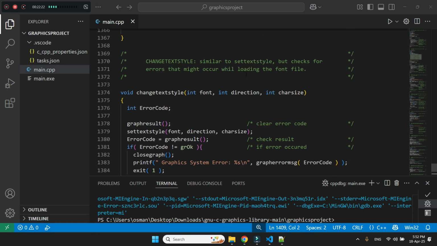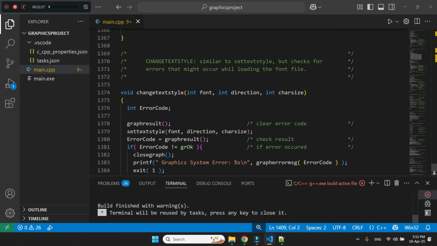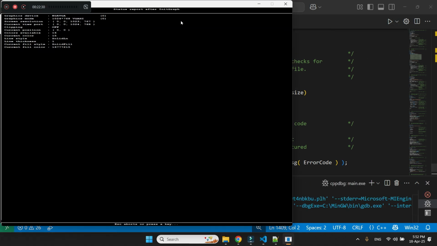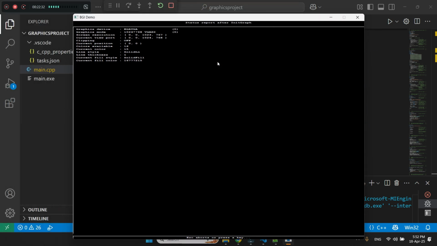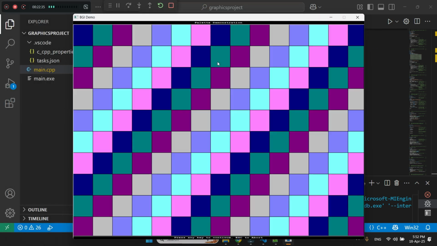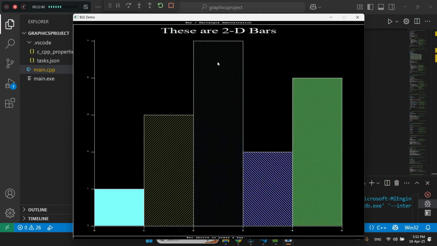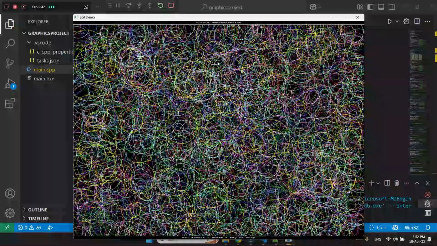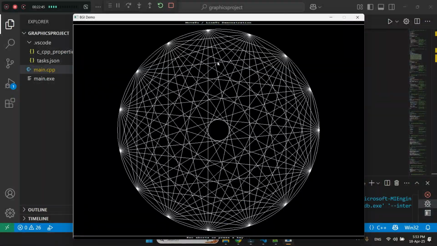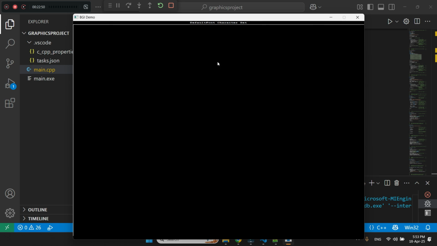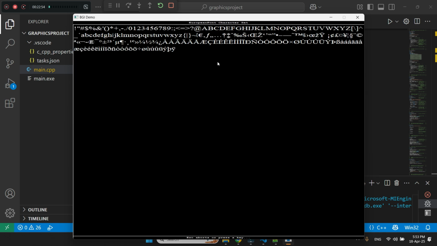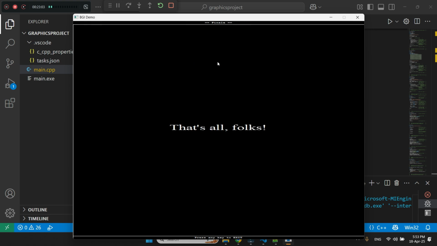And this example showcases all the powerful features of this graphics library. So we can just simply run this example. We can draw different patterns, animations, moving objects, graphs, 3D graphs, pie charts, 3D looking shapes, patterns. We can have different types of fonts. So this is a very powerful library.